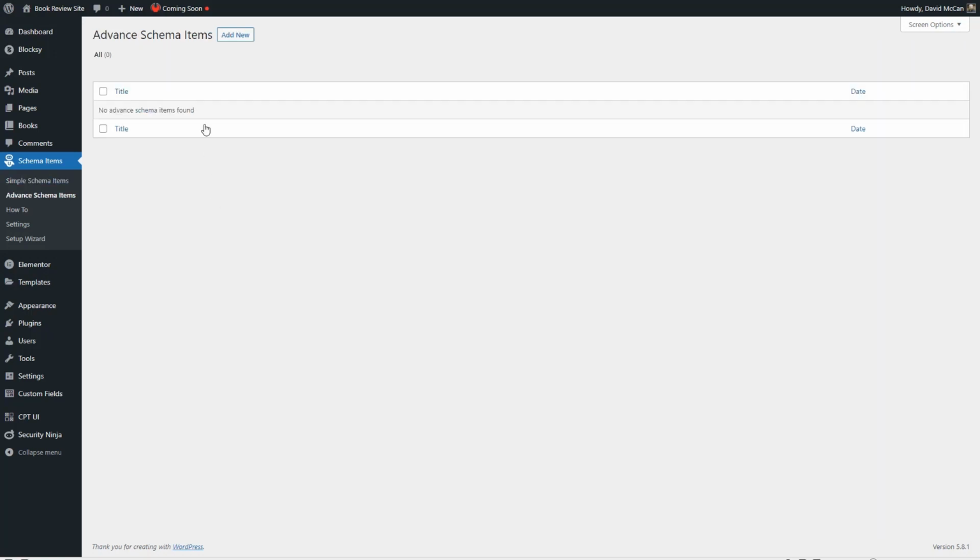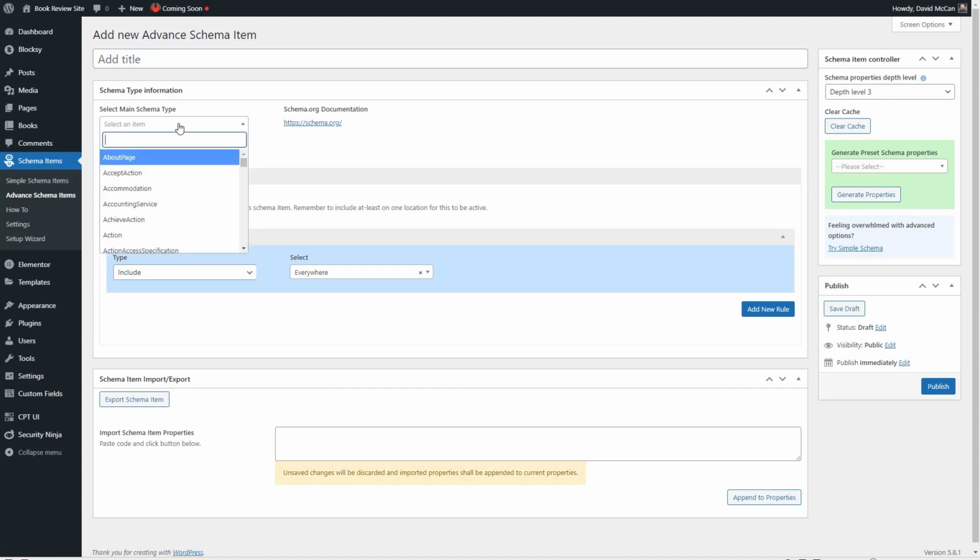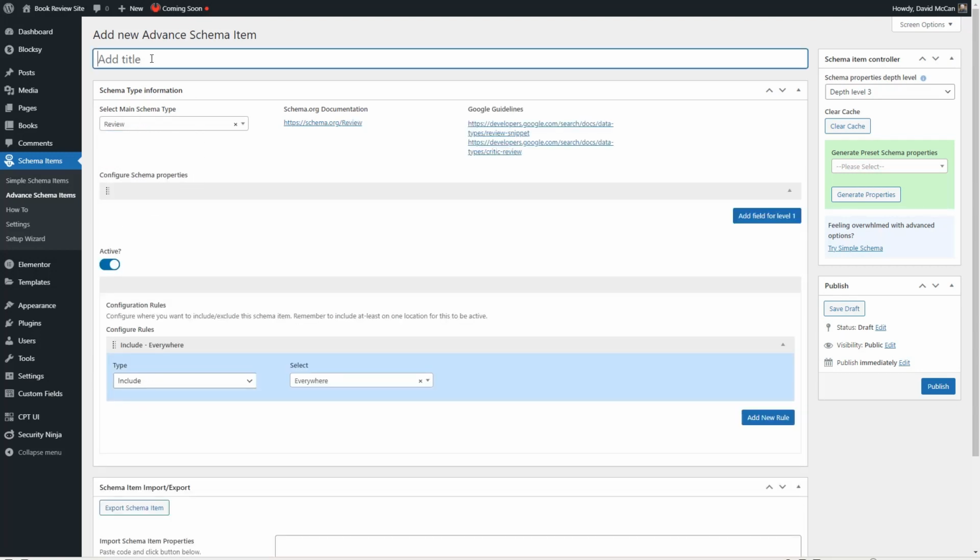Let's go in and do add new. And what I'm going to do is build this from scratch because, like I said, I had a hard time adapting this one. It wouldn't show up, and the only way I got it to work was to build a review schema from scratch. So let's do that.